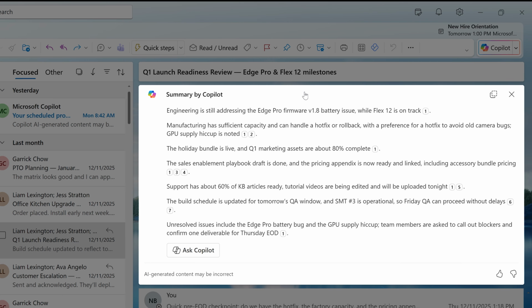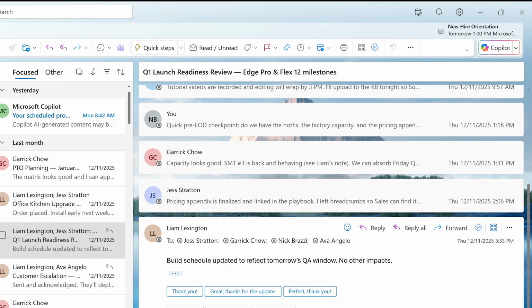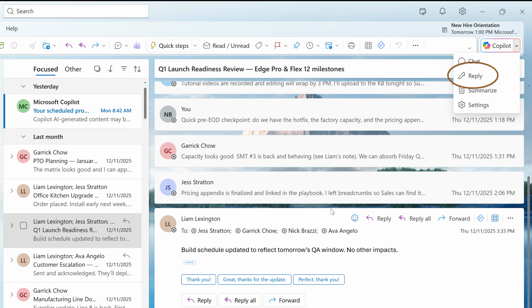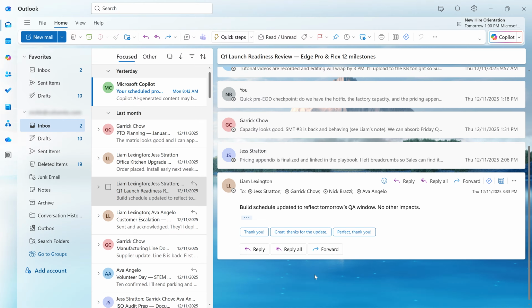This will work with any email message, but it's most useful for long threads with lots of replies. For now, I'll just click the X to close the summary. And next, since Copilot is able to write drafts of text, it can help us draft new messages or replies to messages. You could open the menu next to the Copilot button, and there's an option there to draft a reply, or you can use one of the suggested replies that appear below a message, or click the Reply or Reply All button on a message.